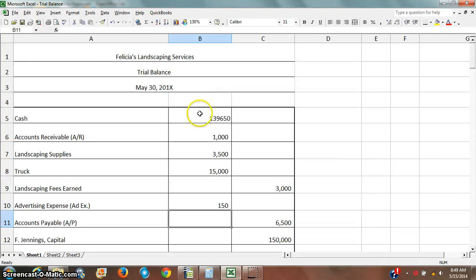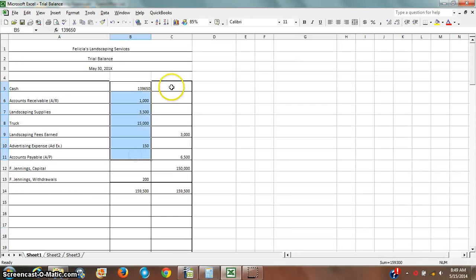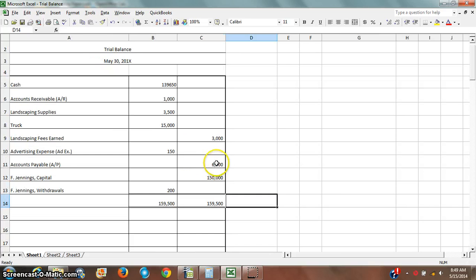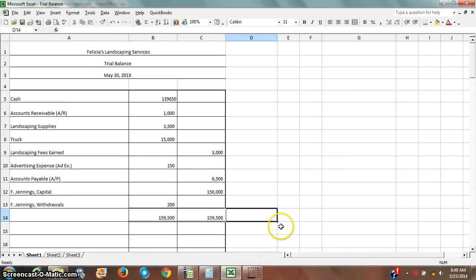This means all of my debits match all of my credits. And I like that. That means that I've put in a debit for every credit. And that is a good indication that this trial balance is correct, that I've got all my numbers right. And here I'm also going to put a double line down here at the bottom. And now I've created a trial balance.